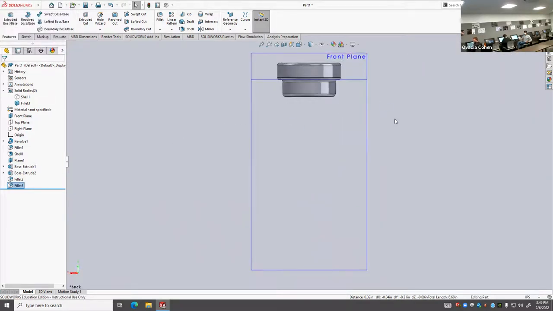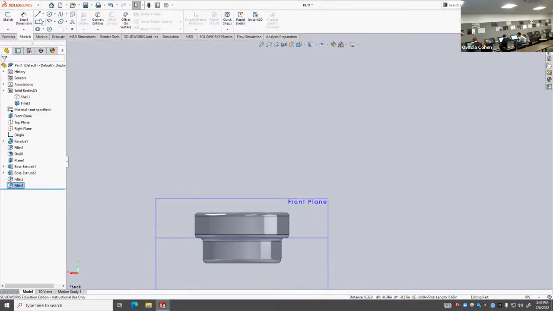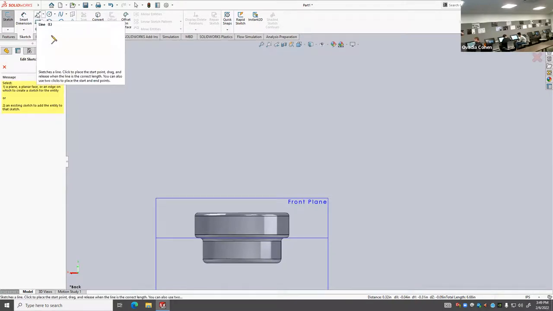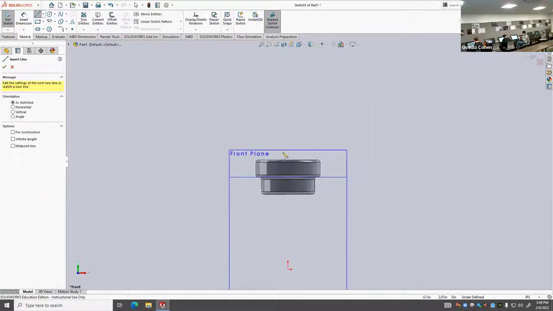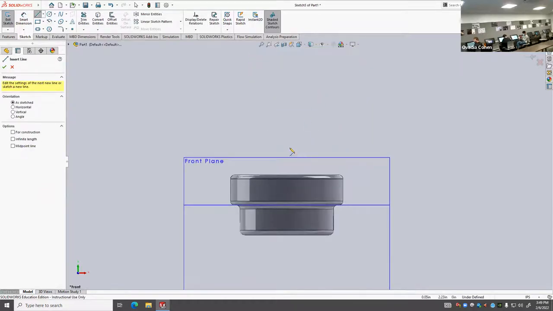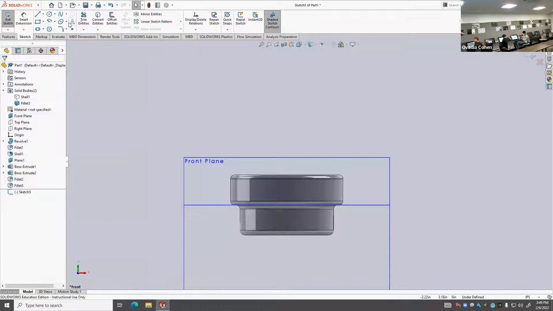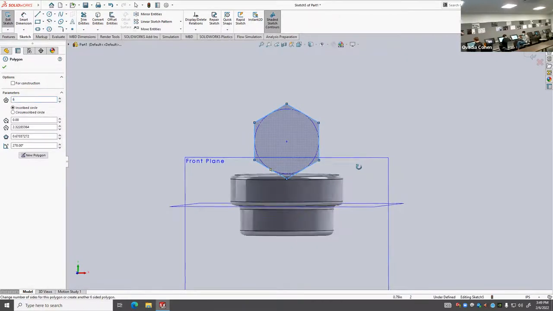So go back to this view using your space bar, and either using your polygon tool or your line tool, selecting the front plane, which will automatically put it in the middle of this bottle thing, make yourself some kind of geometric form that intersects just barely with that cap. So I'm going to go ahead and use this polygon tool and put it like that.